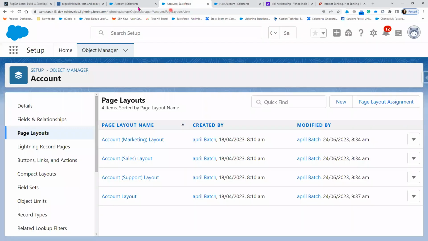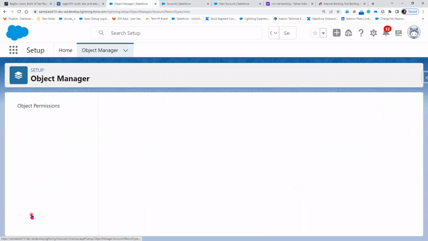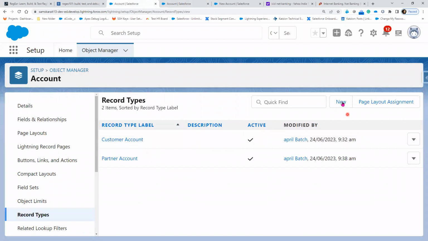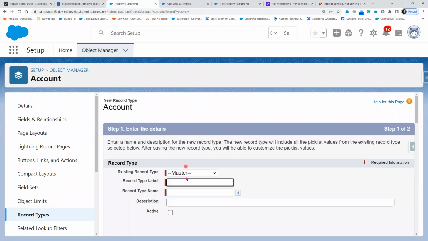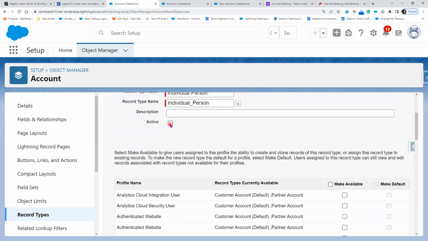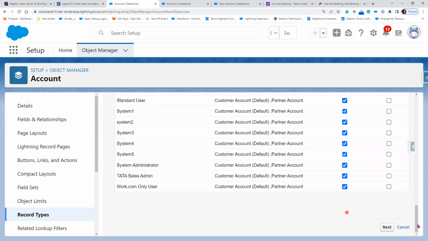Let's say I'm going to create another record type. Now click on the record type. Click on new. Now I'm creating another one. This is the individual person. Click on save, activate it, make it available for everybody, and click on the next button.